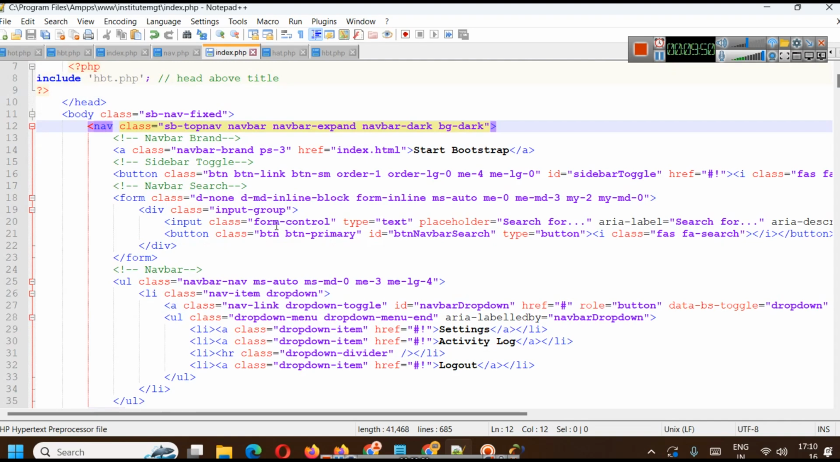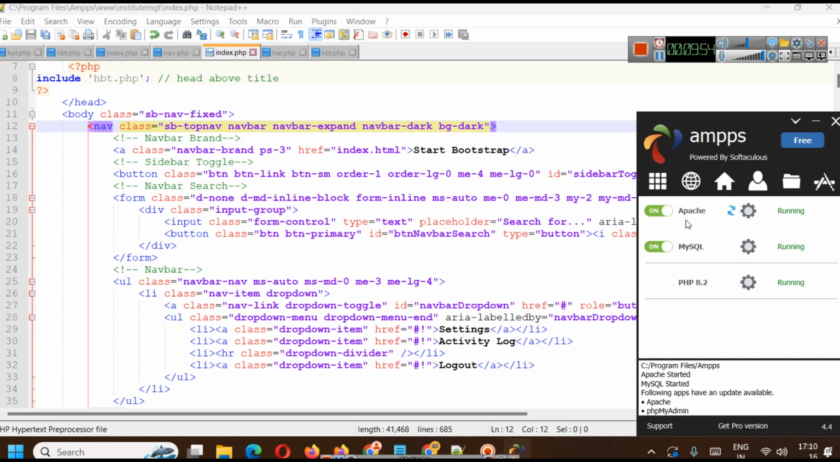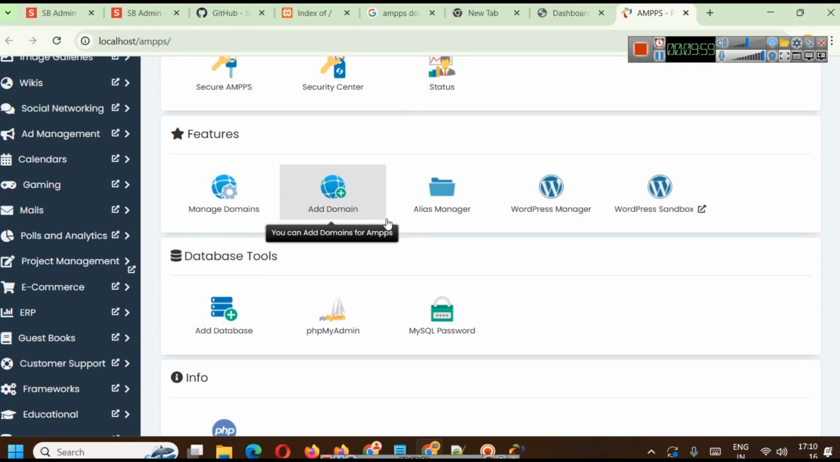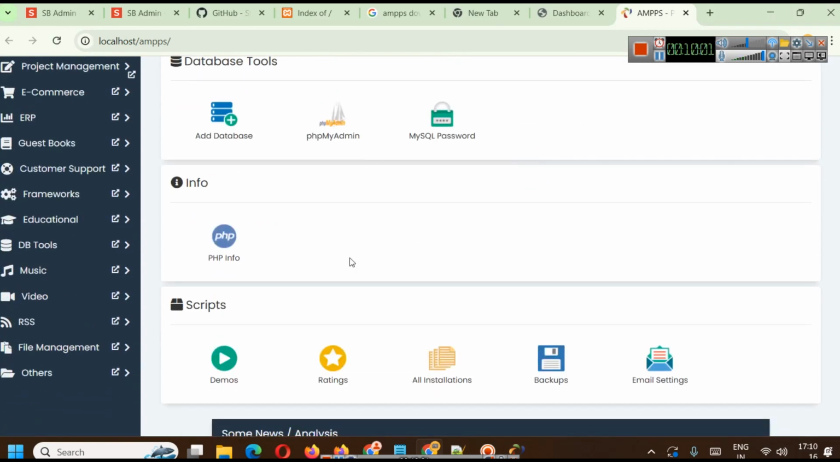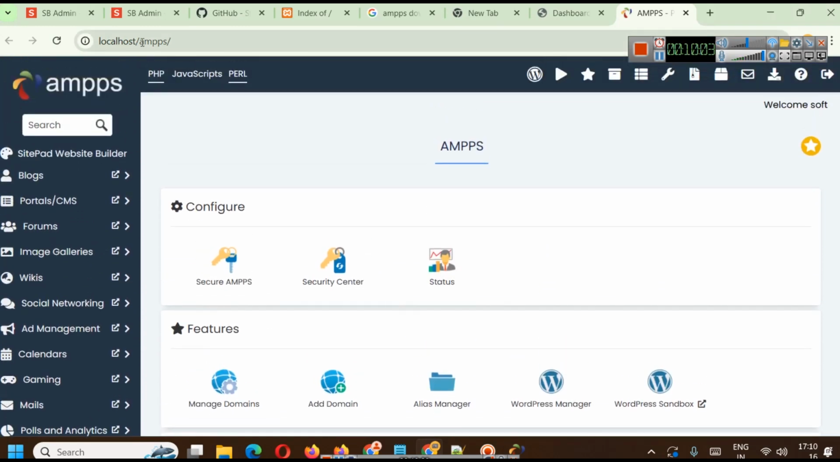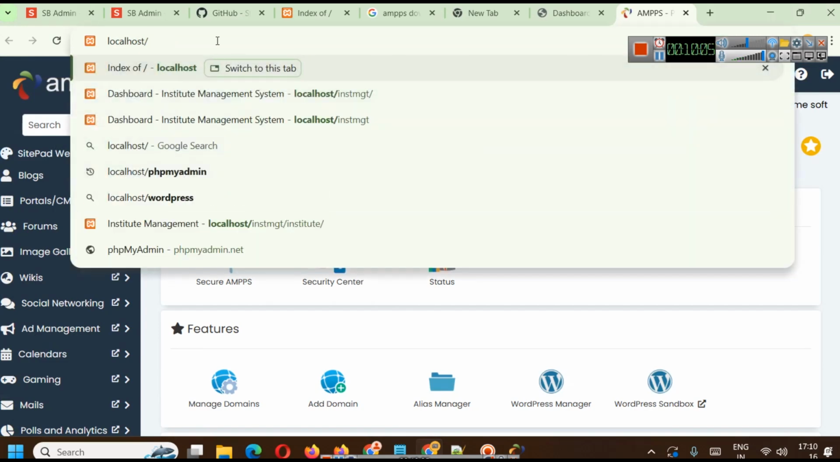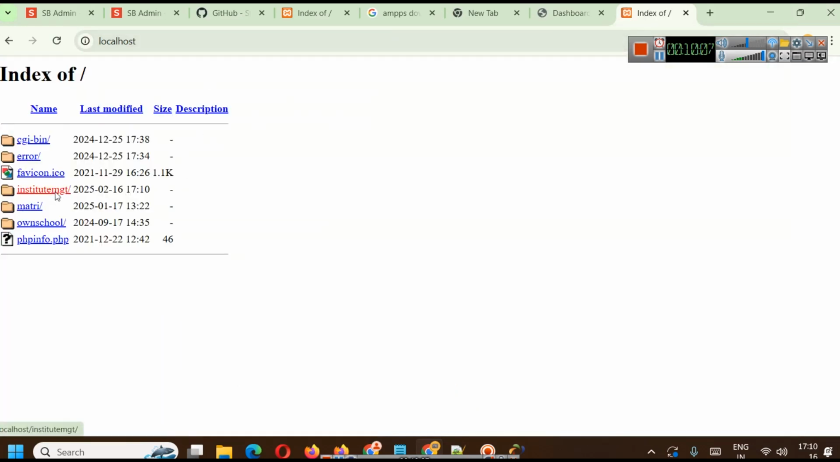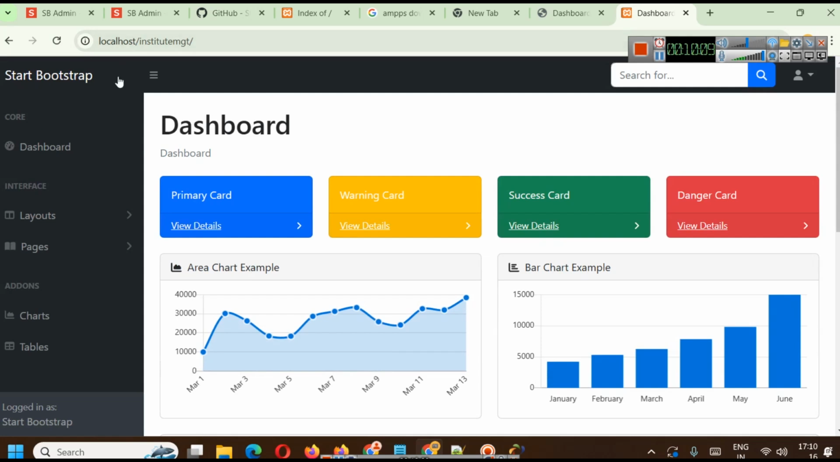Now this is nav. Nav is your nav bar. So now in XAMPP, Apache and MySQL are running. So we will go to the Home tab. From here, we will open localhost, and from here we will open Institute Management. You will start seeing localhost Institute Management.